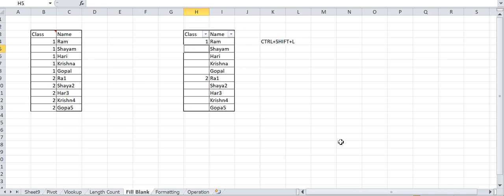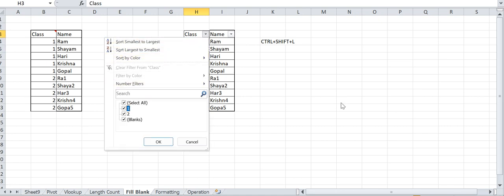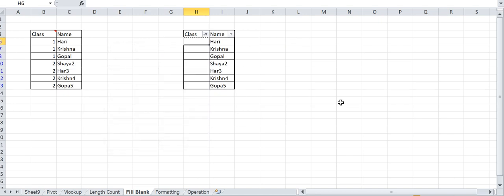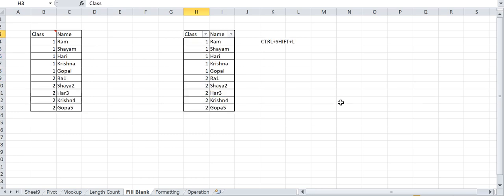Now I want in Sam, Hari, Krishna, Gopal number 1 to be filled. So I will choose equal to 1, right? So it got 1. Now I will copy it. I will go in my filter and choose only blank, and I will remove 1 and 2. Now I will select all those and paste the value. Now you can see below all the ones there is 1 and below all the 2s there is 2.